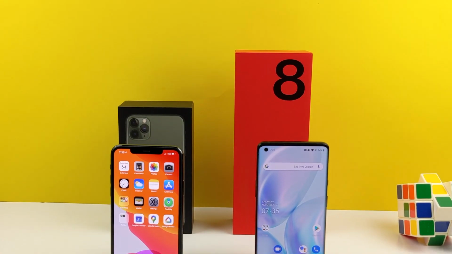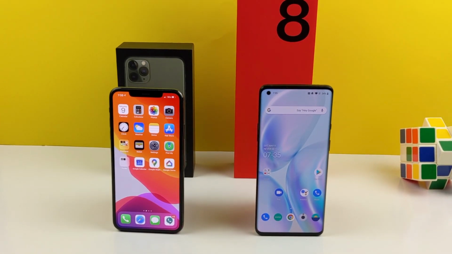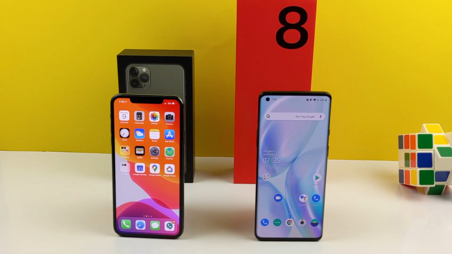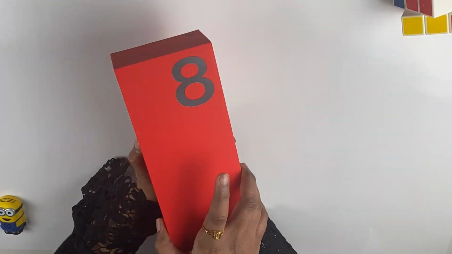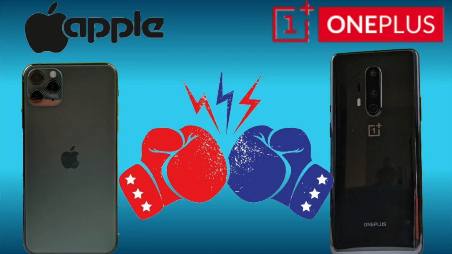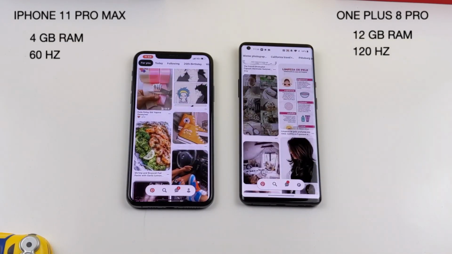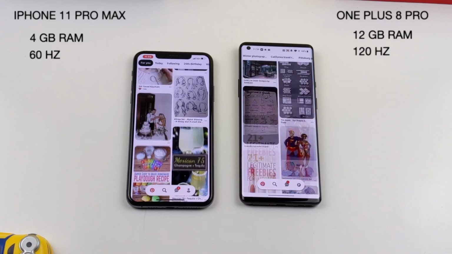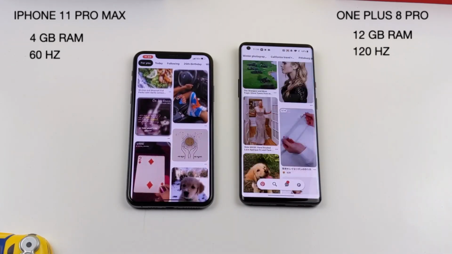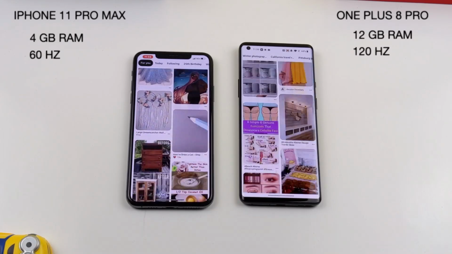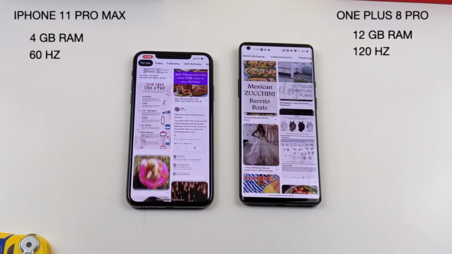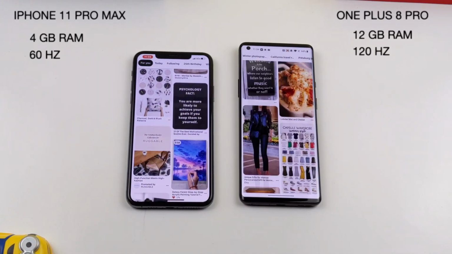Today we are going to see a speed test between the 11 Pro Max and the 8 Pro. If you haven't seen the unboxing of the 8 Pro or the comparison of the 8 Pro versus the 11 Pro Max, link in the description below. Before starting the speed test, I just wanted to tell you that the iPhone Pro Max has a 60Hz refresh rate and 4GB of RAM. But the 8 Pro has a 120Hz refresh rate and 12GB of RAM.